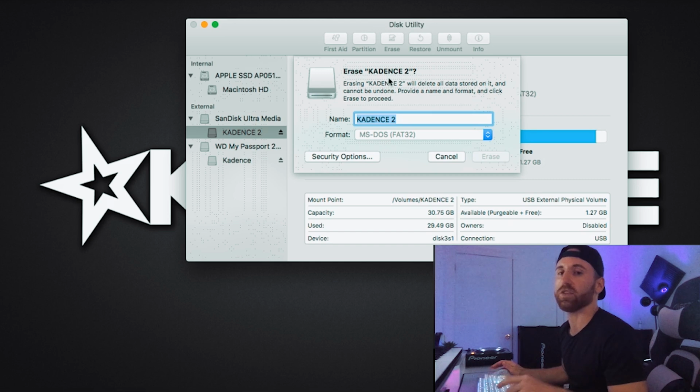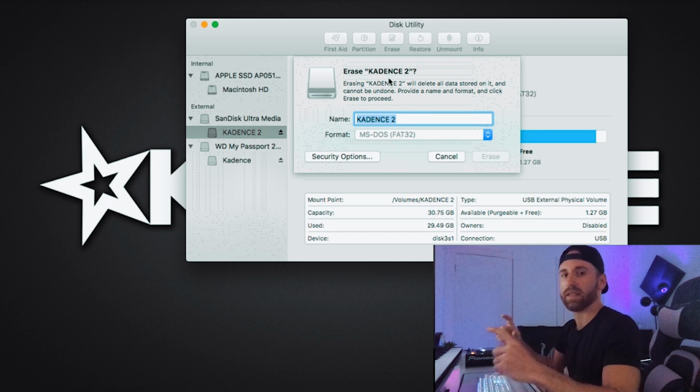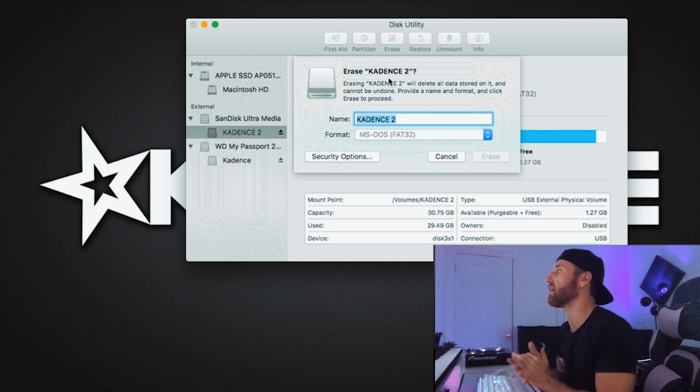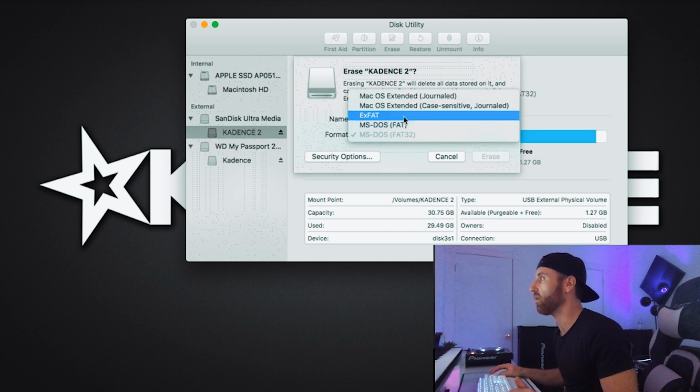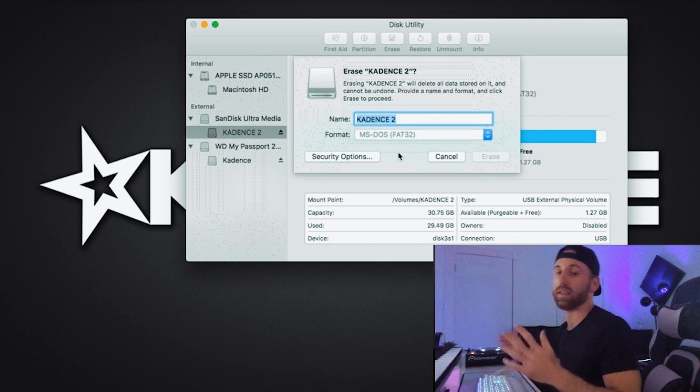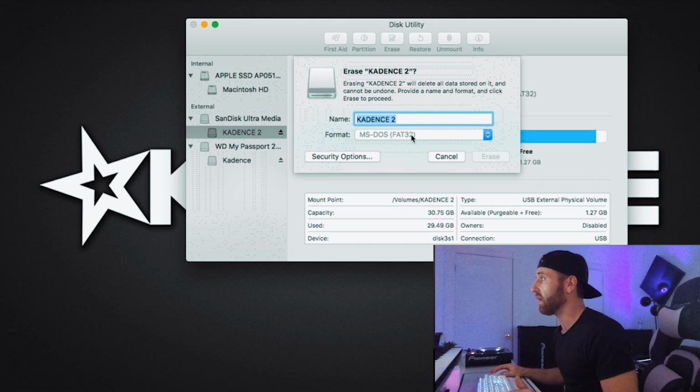From here, you're going to go to erase, and then you can name your USB stick whatever you want. Mine is Cadence 2 because I have two of the same USB sticks. This happens to be the second one, but you can name it whatever you want. And then you're gonna make sure that the format is in FAT32 from these drop-down options. Only reason why mine is grayed out is because this USB stick is already in that format. So select which option you want, and then this erase button will be available to you.